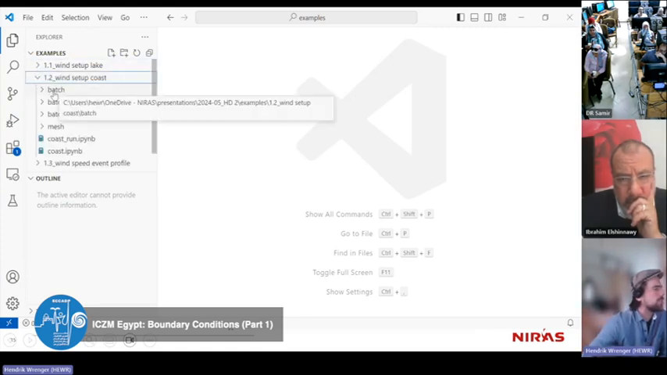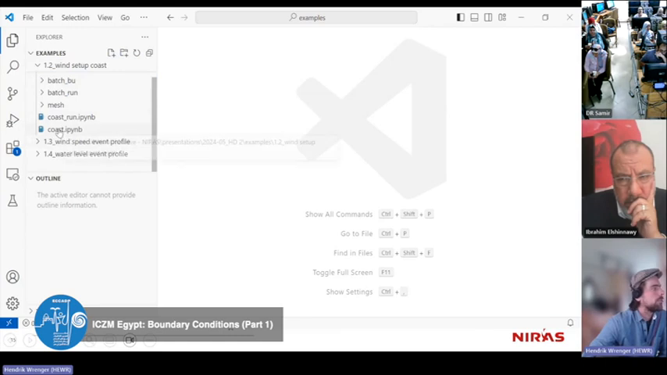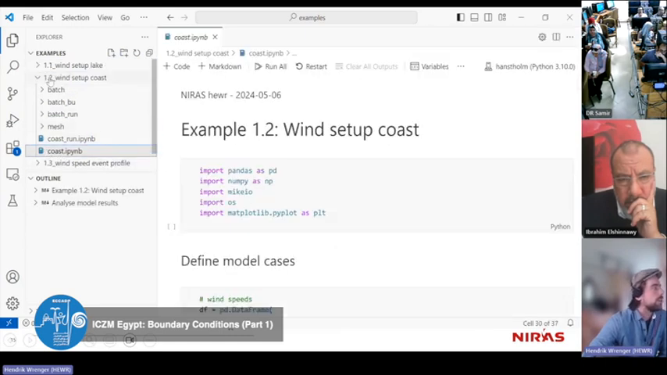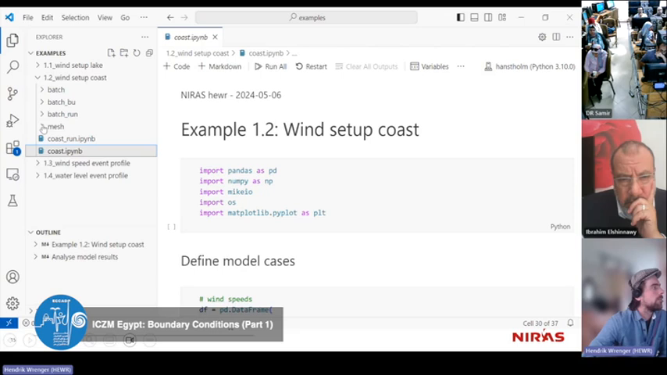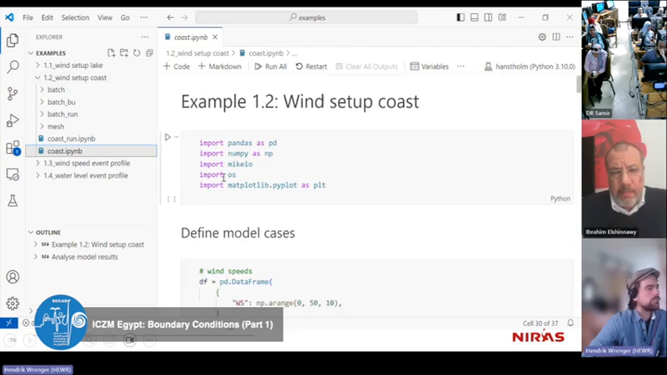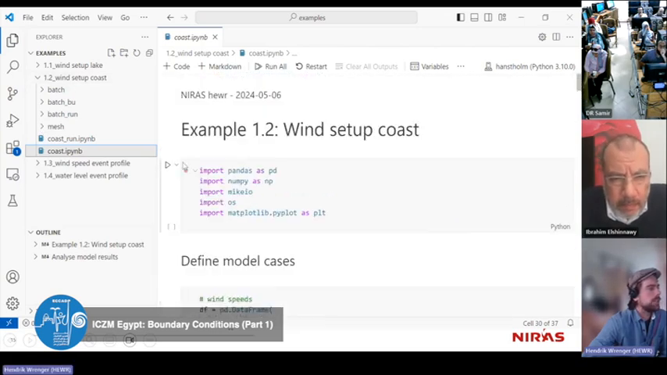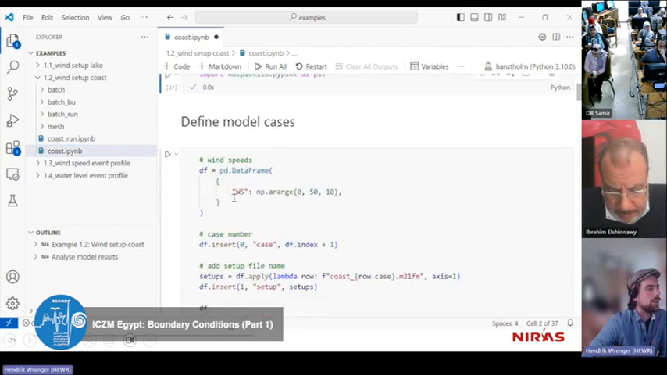and we will probably go to it not so much step by step this time, but let's see. So it's in the 1.2 example, the wind setup on the coast. I deleted everything, all the outputs. So I import the packages that I'm using.